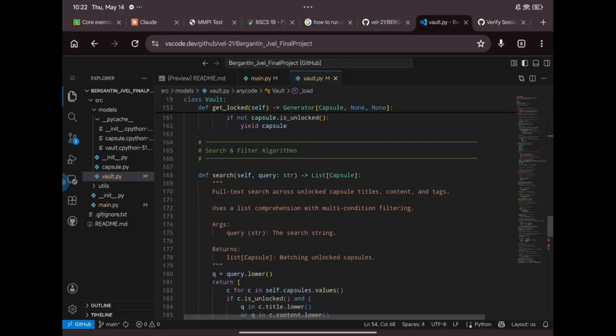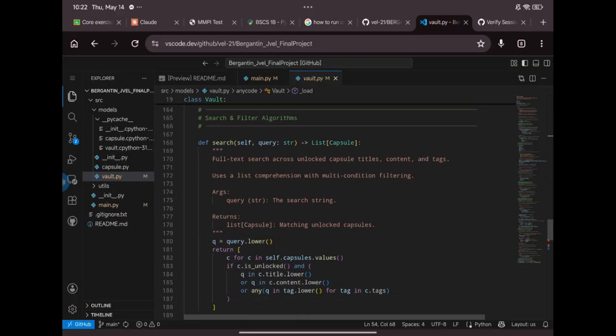For sorting, I use a dispatch dictionary. Instead of a branch of if-else statements, I store the sort functions in a dictionary. When the user picks a sort option, I just look up the right function and pass it to Python's built-in sort. This makes the code easier to extend, in a very clean design.